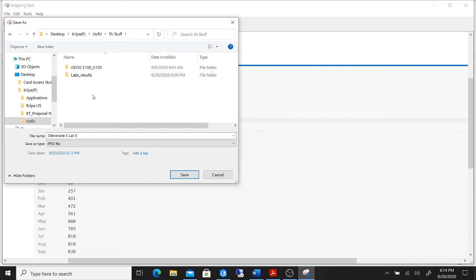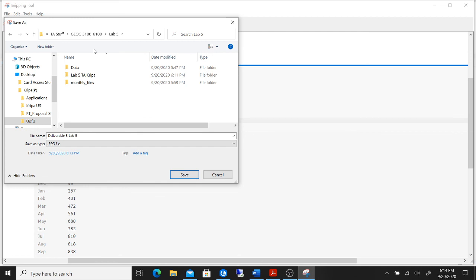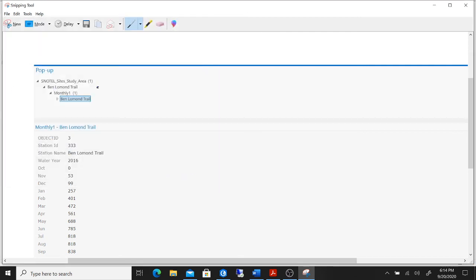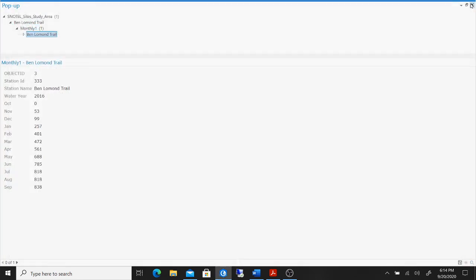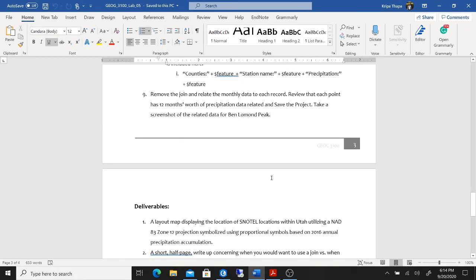Make sure it's saved under lab 5. Okay, I think I saved it under results. I tend to separate my lab results from my lab files. That's fine. It's okay if you do it in your same folder. So yeah, we want a screenshot of that. Let's close this one. Let's close the pop-up.